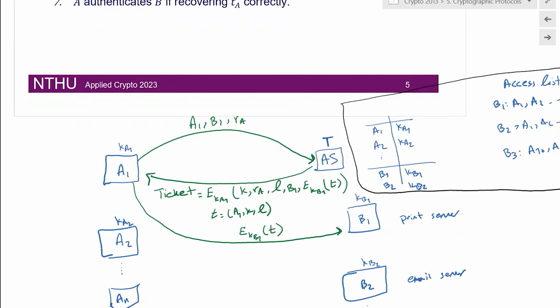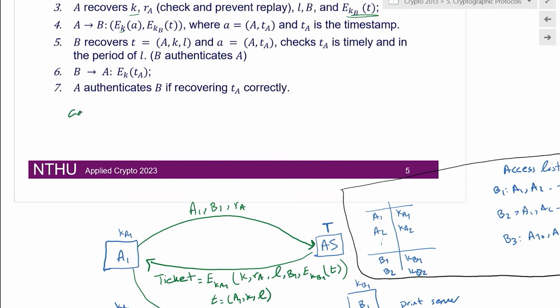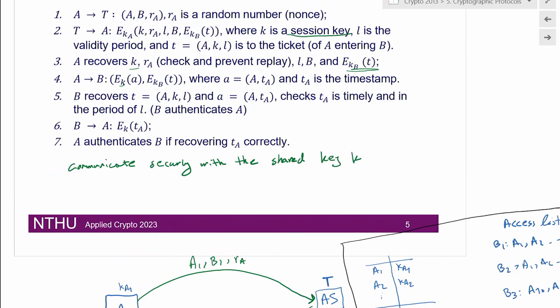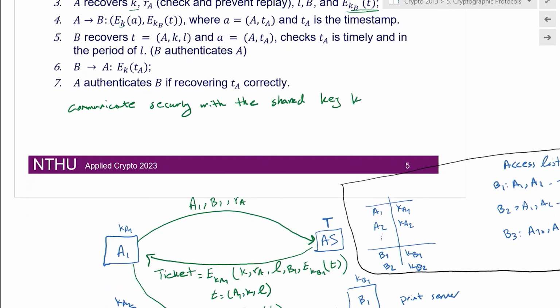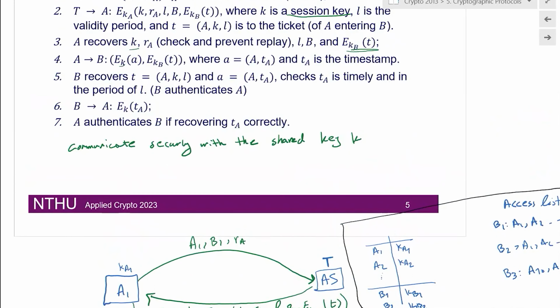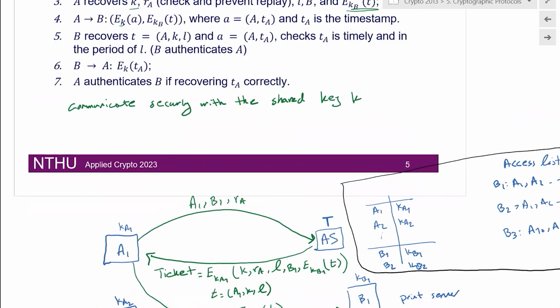So now we can start to have our communication in a secure way with the key K, right? So that is the entire purpose. We wanted A and B to share a key K so that they can start to communicate. Well, because we don't have a public key infrastructure, it was not possible for A and B to run something like Diffie-Hellman and achieve that key. So the way that we did that was that we introduced this server T over here.